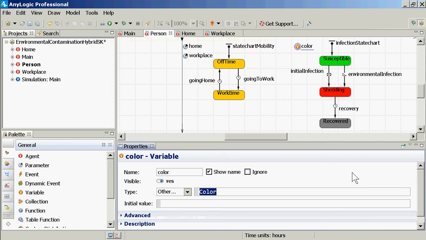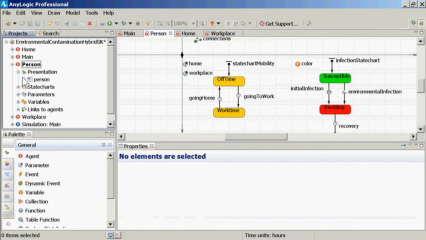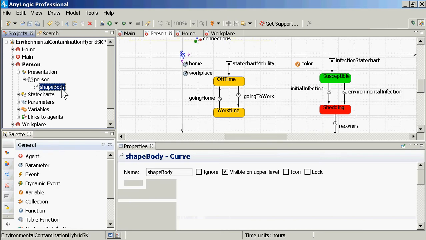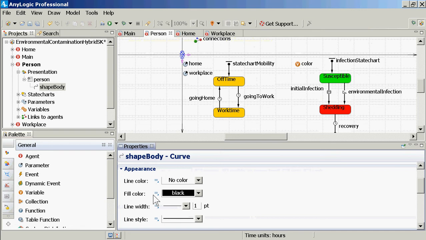So folks, you tell me, what's the next step to actually make them change color visually? Yeah, we have to go to the icon. Now, this icon has more texture to it. It's somewhat more articulated process. So what do we have to do? Okay, we have to go person, presentation, person, shape, body. And let's make the fill color, color. Is that okay? Are people okay with that?